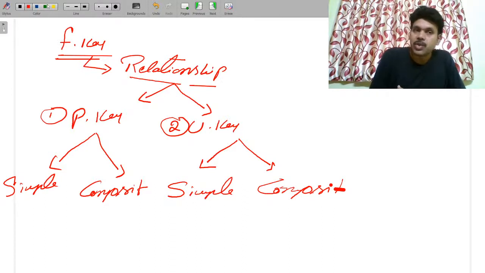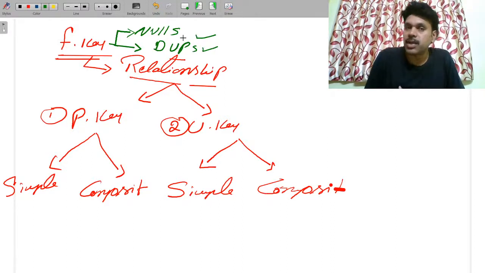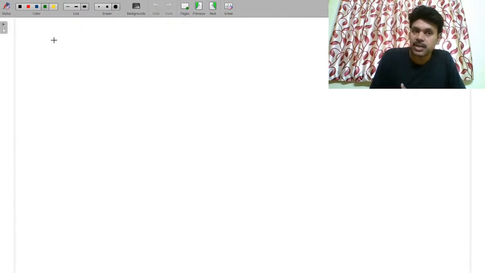Okay friends. So the main and important thing of a foreign key is that in this, nulls are allowed as well as duplicates are also allowed. So both are possible in this foreign key concept. So let us see why the foreign key is necessary. We will check it out.